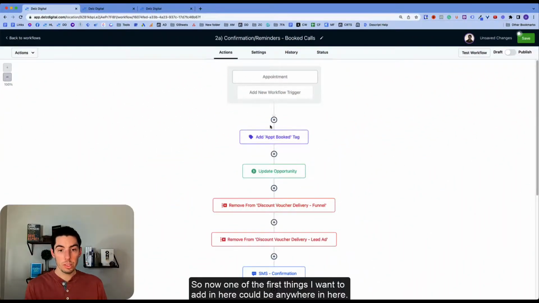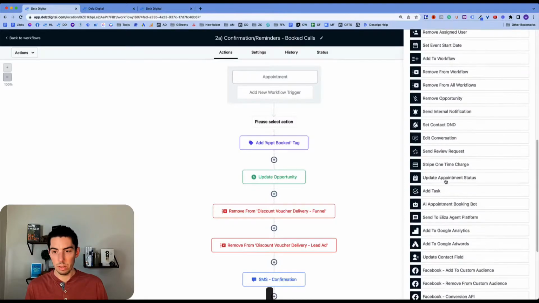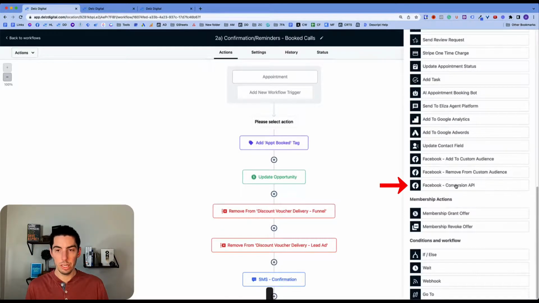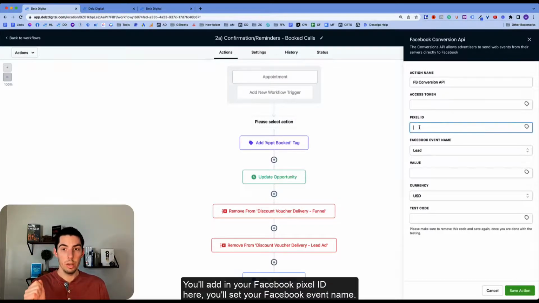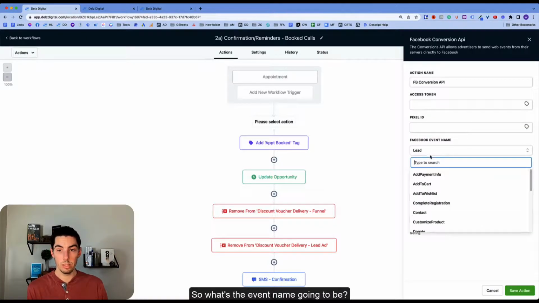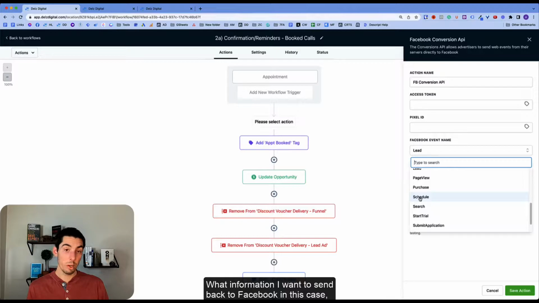All right, so one of the first things I want to add in here, it could be anywhere in here, is I want to send the information back to Facebook so that my Facebook ads data has the data that there's been a scheduled call. So I'm going to click the plus and we're going to go down to Facebook Conversion API. From here, we need to add in the access token. This will be in a separate video on how to get your access token. You'll add in your Facebook pixel ID here. You'll set your Facebook event name. So what's the event name going to be? What information do I want to send back to Facebook? In this case, it's going to be Scheduled, because they just scheduled an appointment.